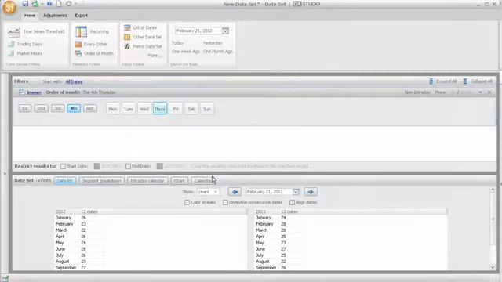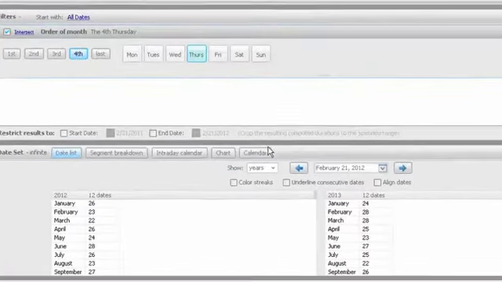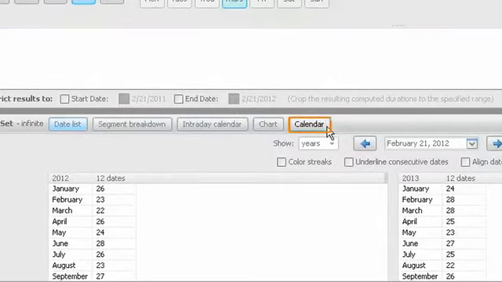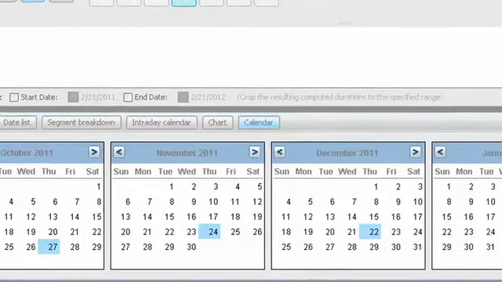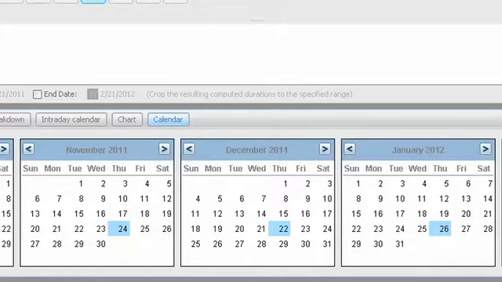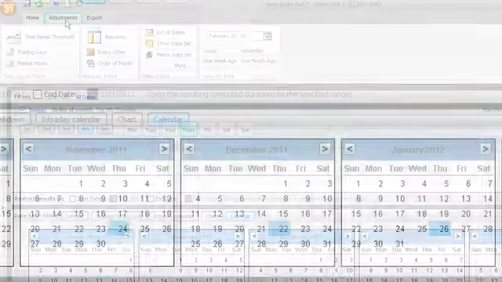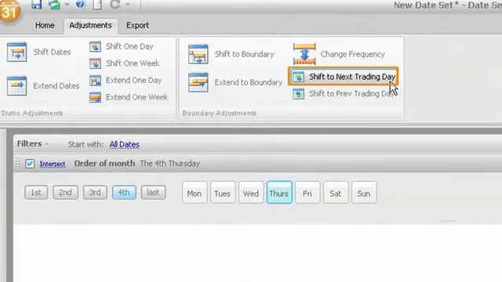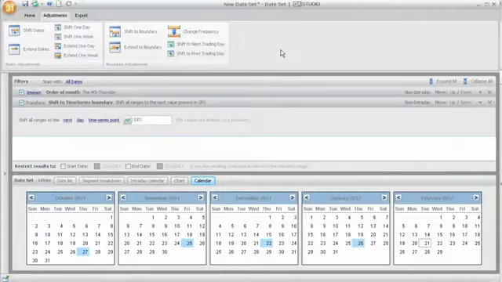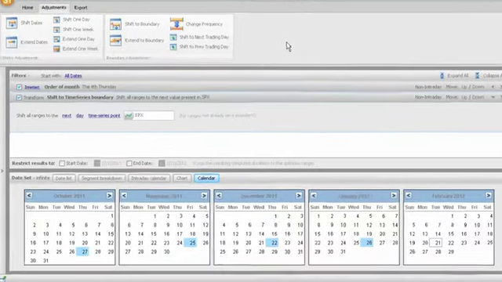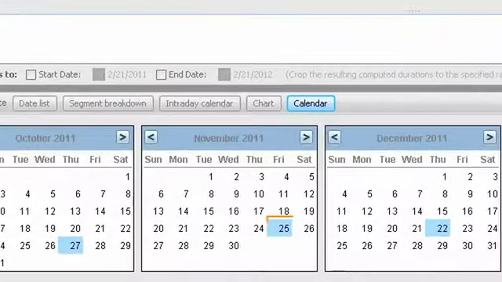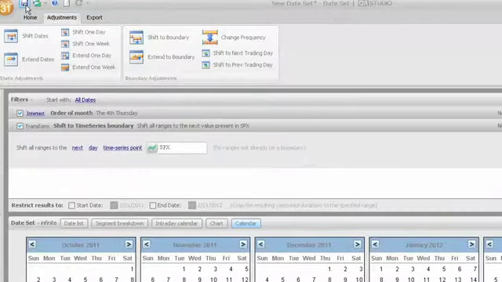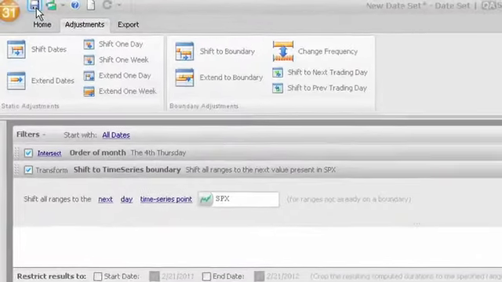Now I can quickly do a sanity check using the features in the bottom half of the screen. I'll select Calendar View and scroll to see the dates selected in each month. Wait a minute, I know that the 4th Thursday in November 2011 was Thanksgiving in the US. I wouldn't have been able to trade on Thanksgiving, so let's add an adjustment that pushes the date forward to the next trading day when the date selected is a non-trading day. Now the trading date for November 2011 has been shifted to Friday. I'll save this for use in my backtest as 4th Thursdays.